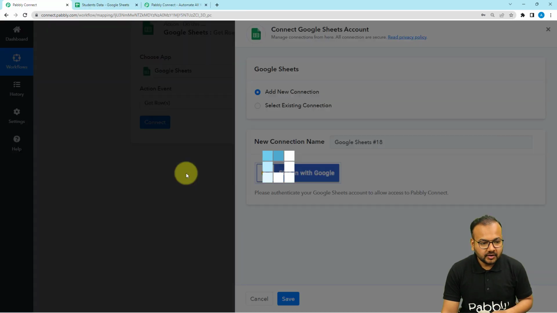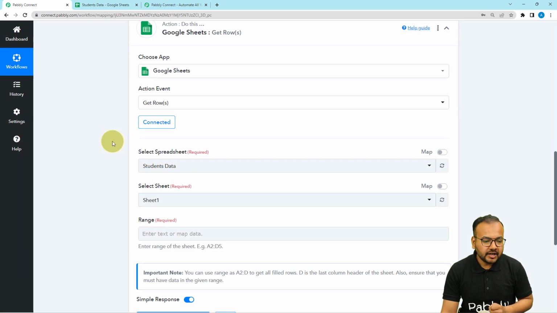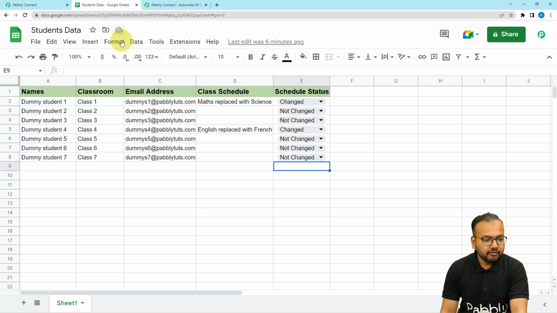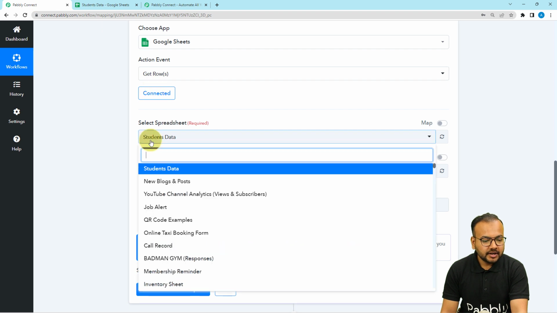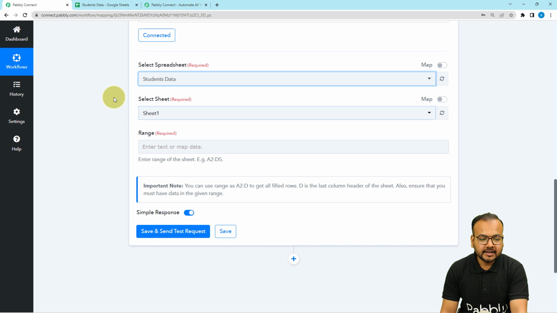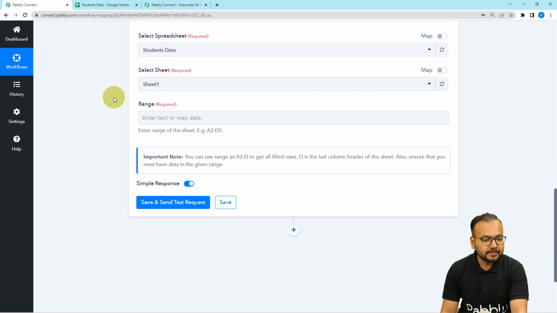And you can see the authorization is getting successful and we'll be connected with our spreadsheet. So we are connected and here it is asking to select the spreadsheet's name. So the name of my spreadsheet is this students data. So when you click here, it will show you the list of all the spreadsheets that you have. From here, you can select your relevant spreadsheet.